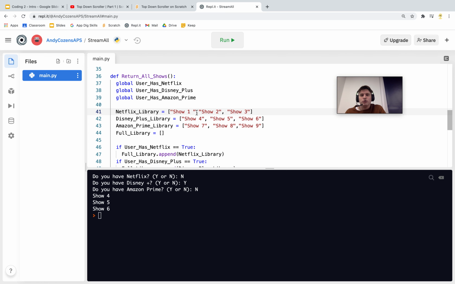I could put show 1, this one is on Netflix, and it's stored at this web address. So https blah blah blah netflix.com. And now when it shows me the shows from Netflix, it shows me not only what the show is called, but where it is, and then it gives me a link to click on it. So that'd be some cool functionality to add.